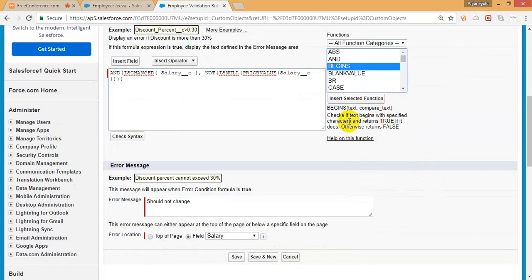BEGINS is used to compare that. Previously we tried CONTAINS, right? Contains means whatever field you have selected, if the field contains some value, we throw the error message. So if the field value begins with some particular value, then you can use BEGINS.